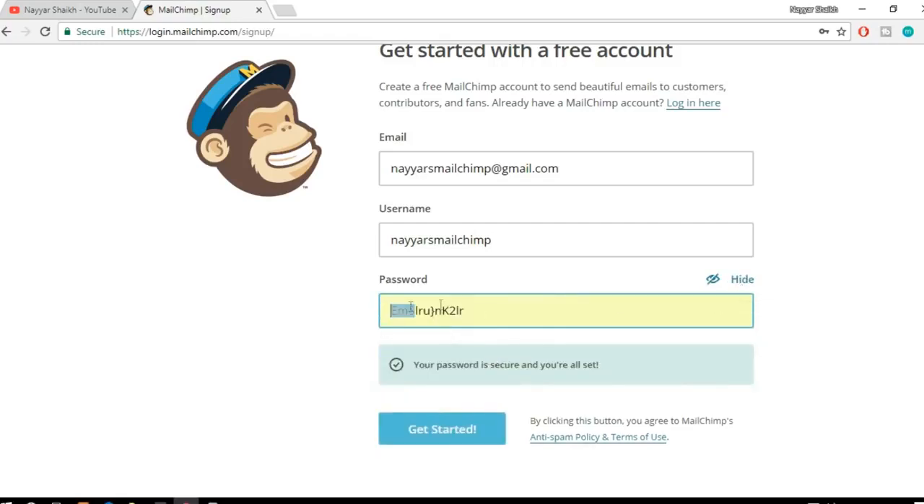Let me show you. You can see this password. It has a capital letter, which is uppercase, lowercase, it has special characters, then it has a number. The password should be something like this. If you put in your mobile number or something, this will not accept it because your mobile number doesn't have any alphabets. So make sure you set some password which has uppercase, lowercase, numbers, special characters, and so on. So just put in your email, name, username, password, and click on get started.